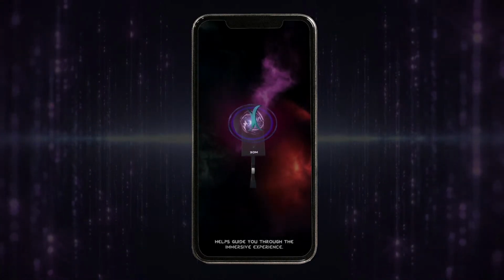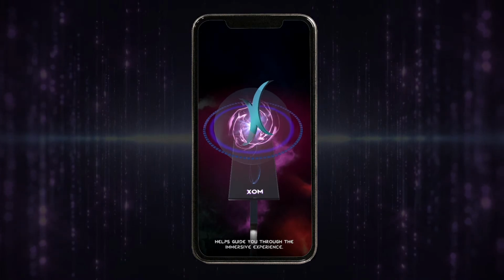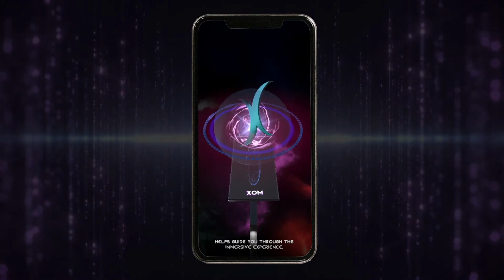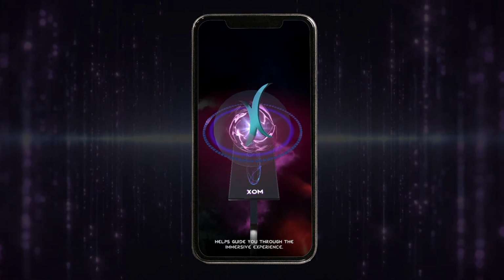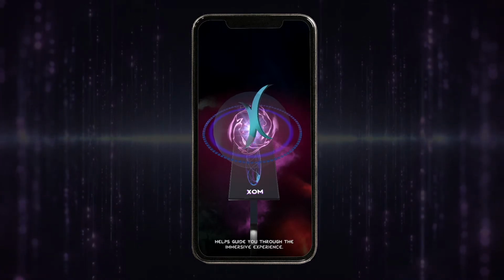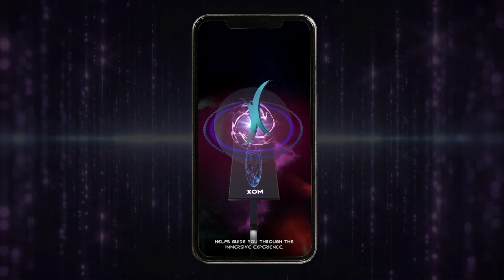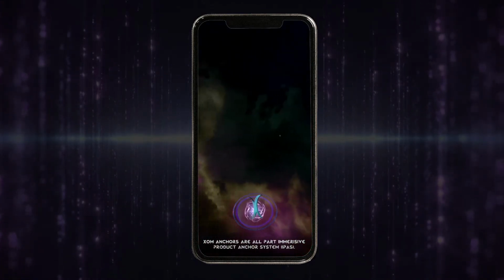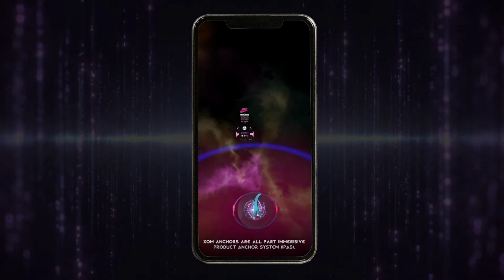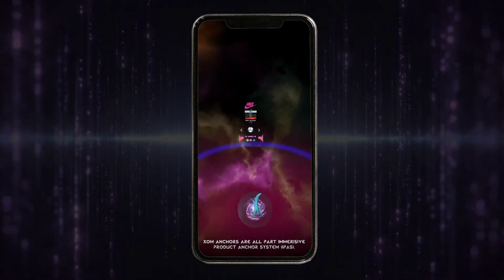Hello. I am the Artificial Relevance Analyzer. I will help guide you through the immersive space and highlight key aspects of the application experience. All user directives are a part of our patented immersive product anchoring system.